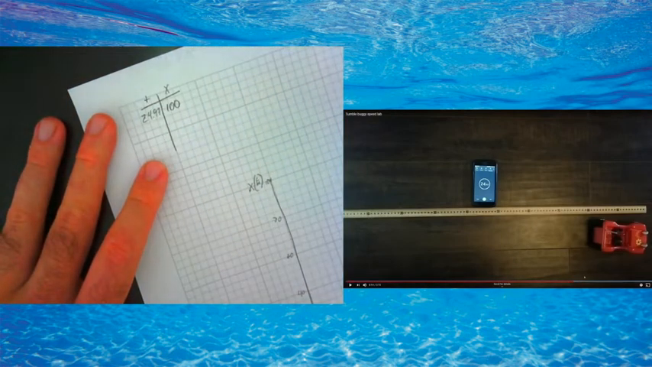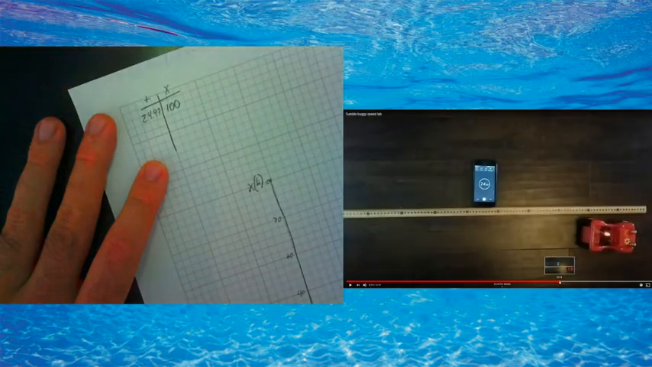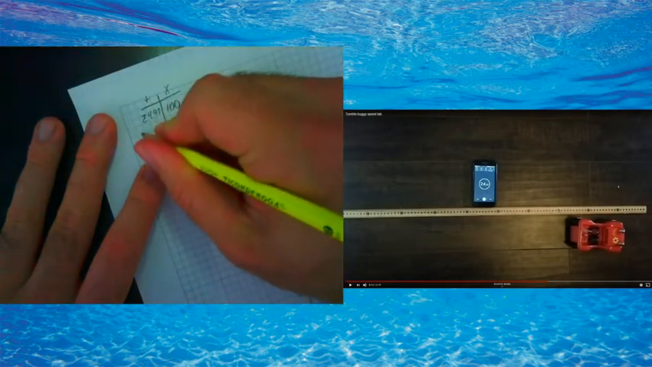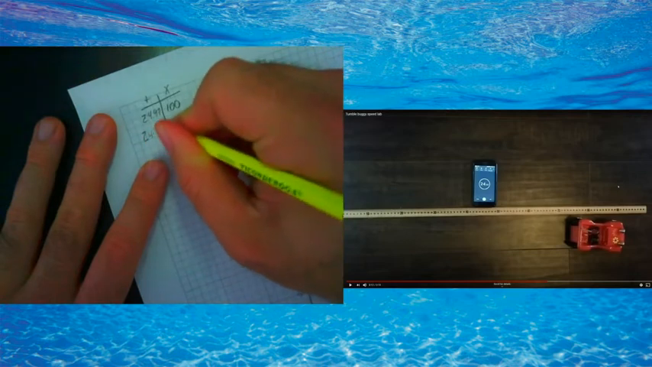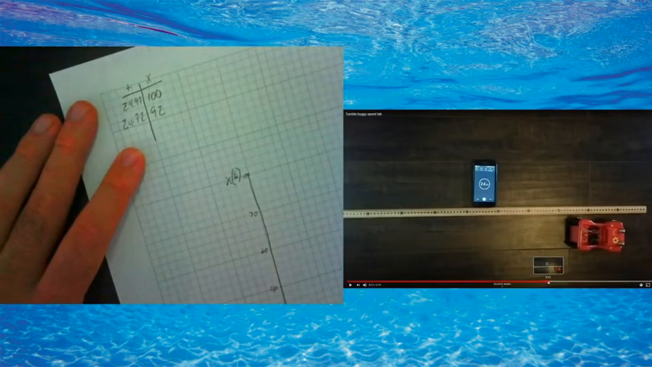Let's get another point. Okay, let's look right here. That's a 24.72 up there. And where's the front of the car? That is right at 92 centimeters, right? So we can say 24.72, 92 centimeters.